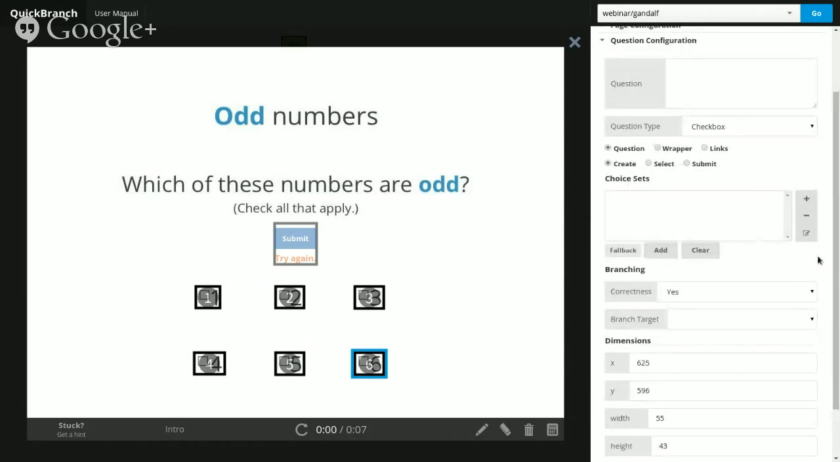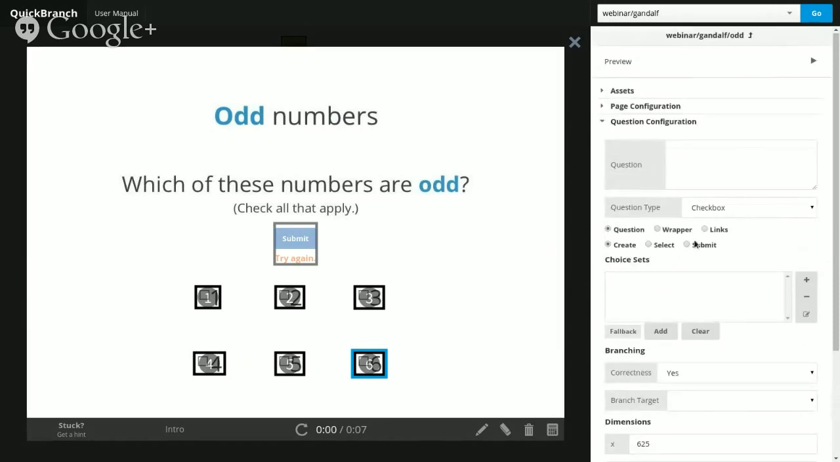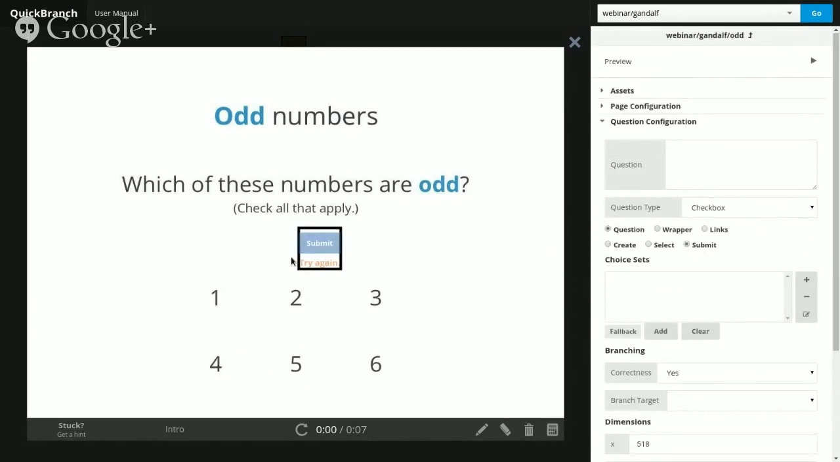Before you do any of the question branching logic, why don't you also just move the submit button around? Oh, yeah, sure. Okay, I guess that's all there is to that.